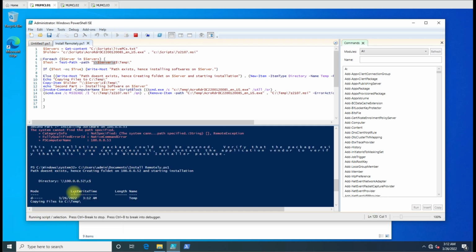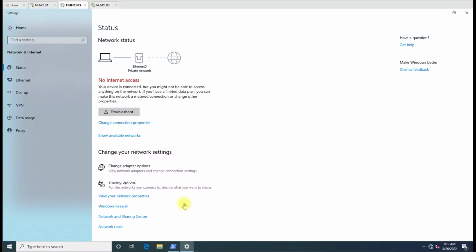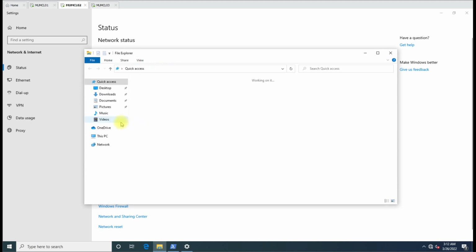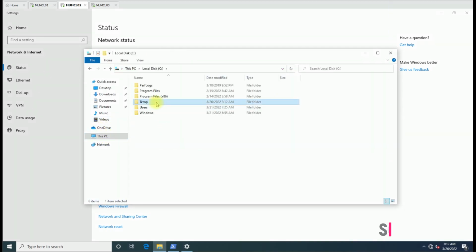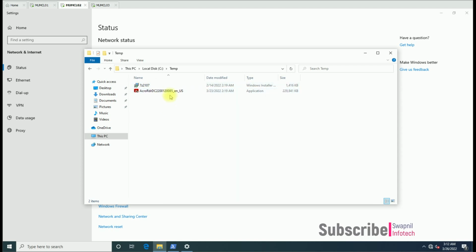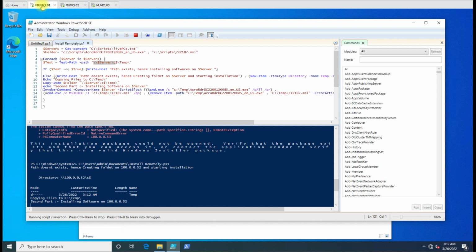See, it created the folder on that computer because it is accessible now, and it is trying to install the software on that remote computer. Let me see here if that temp folder is created or not. Okay, the temp folder is created, the file has been copied to it, so it is doing the installation. Let it finish the installation on 100.0.0.52.